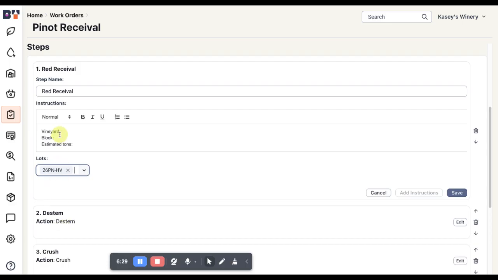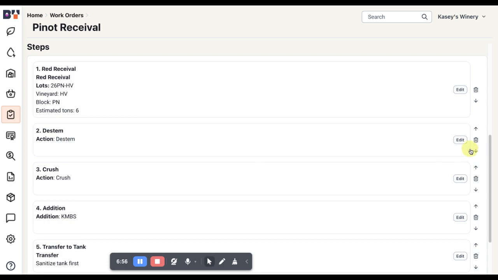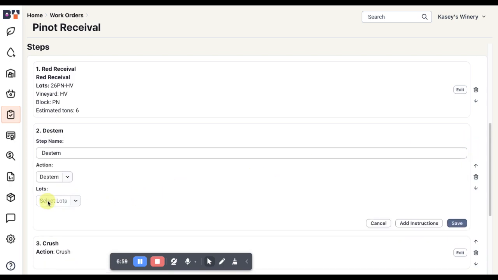This is totally optional, this one, the red receival, but this is a great way if you want to print out a work order and have your team see what vineyard and block they should be keeping an eye out on, or how many trucks it'll be, anything like that. So for the vineyard, I will put HV. The block is Pinot, and estimated tons, just so that they have an idea, I'll say 6. Save, and then destem, so select my lot.